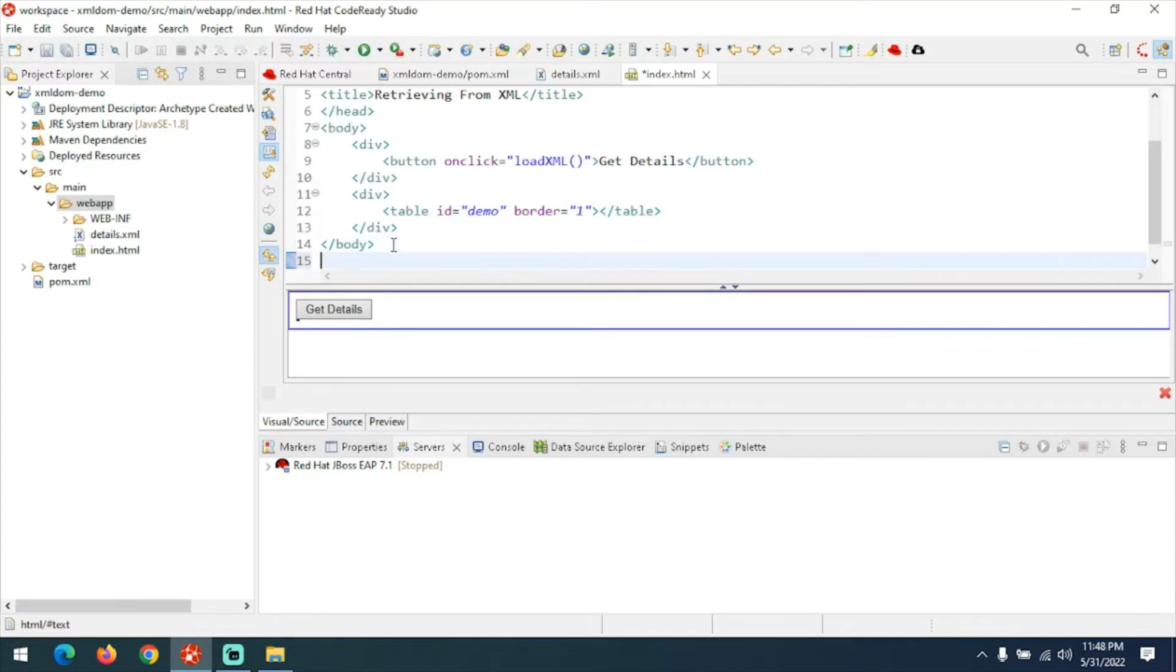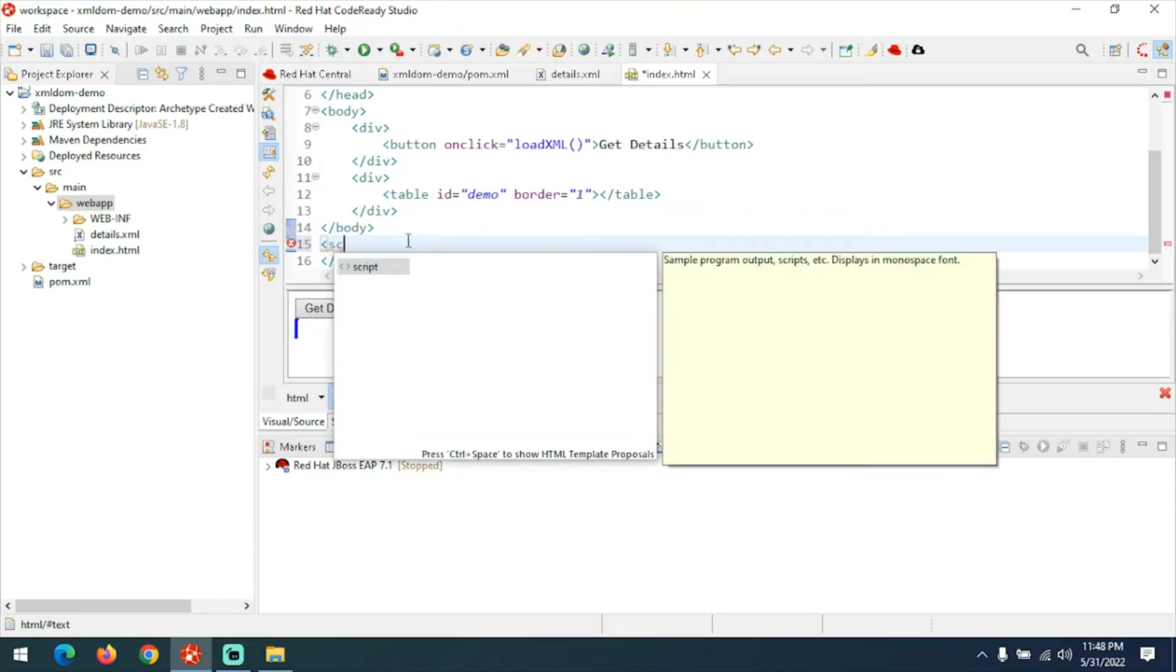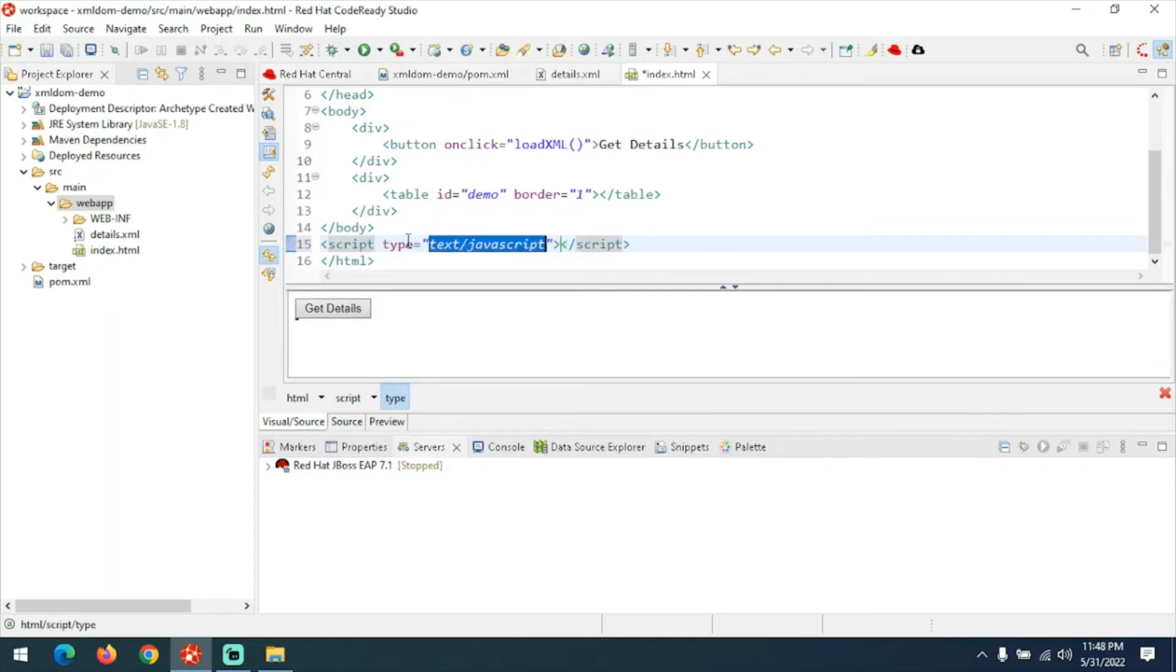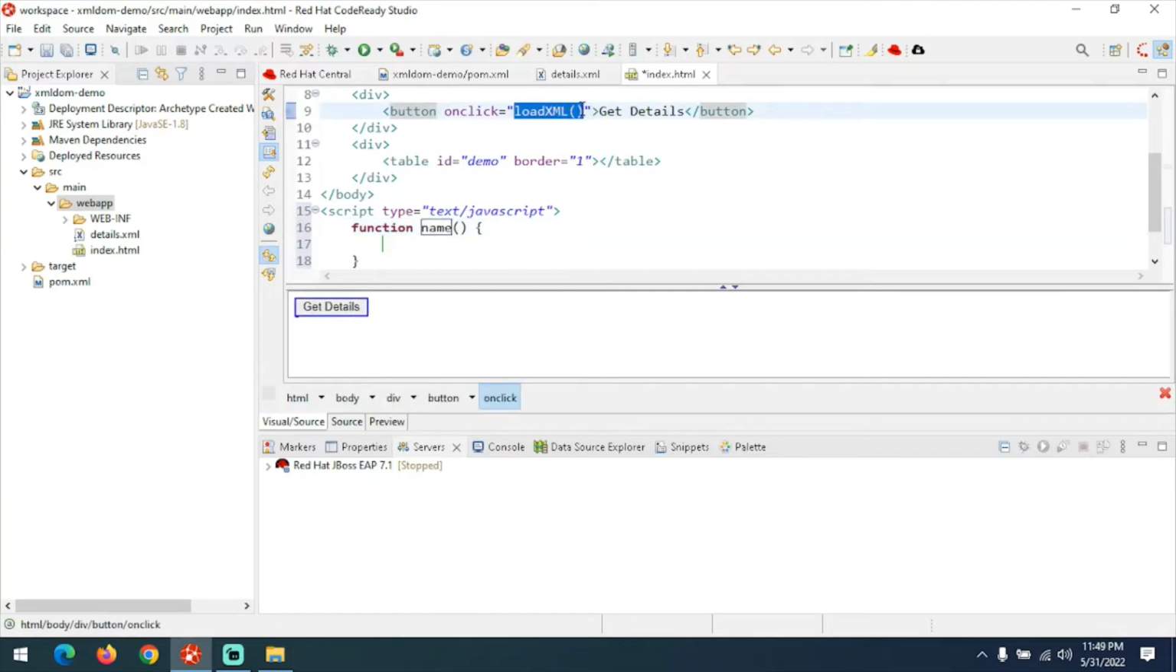Now I'm going to write a JavaScript. The right place to write the JavaScript is between the end body tag and the end HTML tag. So script type equal to text/javascript. Here we can create a number of JavaScript methods. Now I'm going to create a function with the name which I mentioned in the button onclick event. So I copy paste the same name here, loadXML.